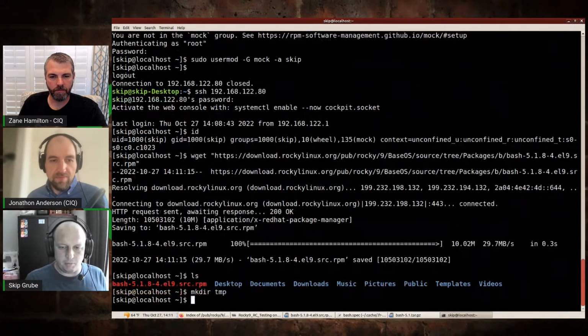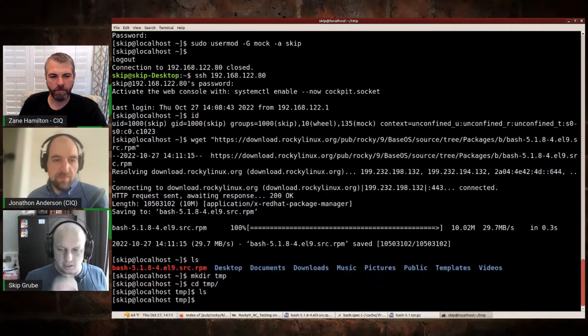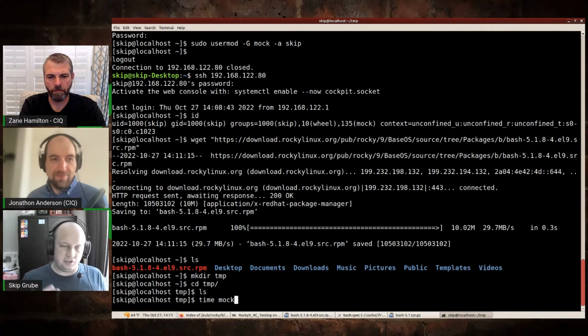I'm going to create a temporary folder to work in here just because I don't want to clutter anything up with logs. And now we have our source RPM. We've got our mock build program. Very simple. I'm going to time the build. Time is a command that I use all the time for my builds because I enjoy seeing how fast a system works, how fast compilation happens. It's very useful for a lot of reasons, but especially during builds, for benchmarking and so forth. Verbose. We like verbose.